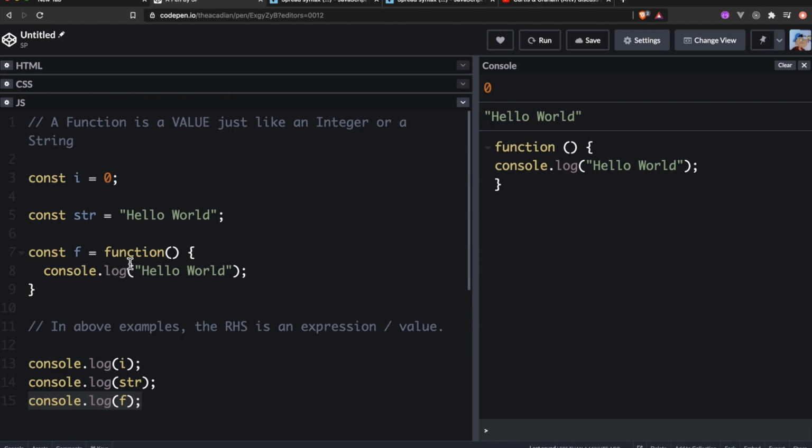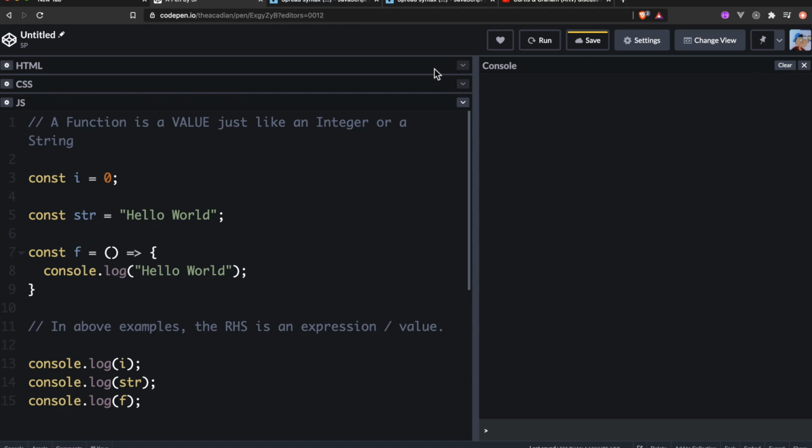Let me make a small change to this function definition. Let us make this an arrow function that we have learned earlier. So I'm dropping the function keyword and placing an arrow between the function parameters and the function body. And now this is an arrow function. Let's clear the output and run it once again. If you observe the output for f, you can see that the output is the new arrow function definition.